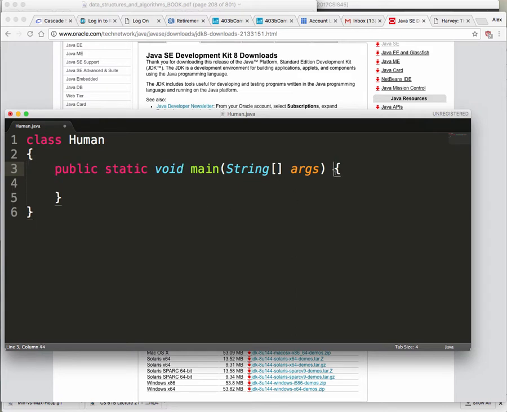Okay? So there you go. There's my main. In there, I'm going to do a System.out.println("Hello world"). The first thing that you're supposed to do in any programming language is get some message out of the program, make sure it works, and you usually start with a hello world.